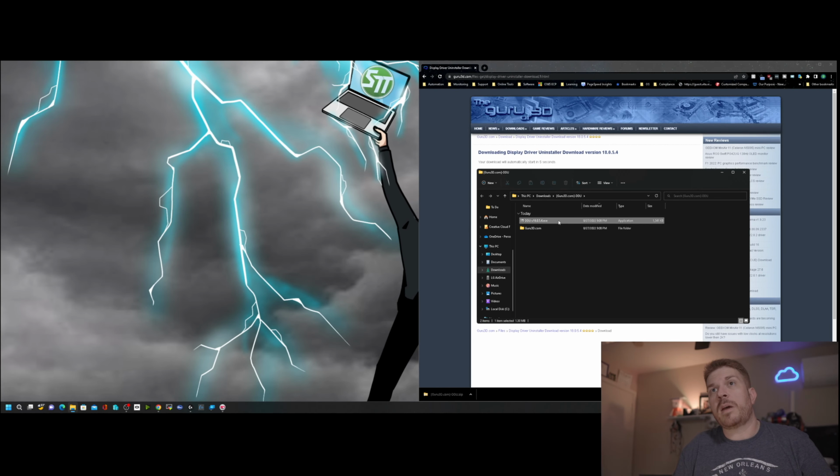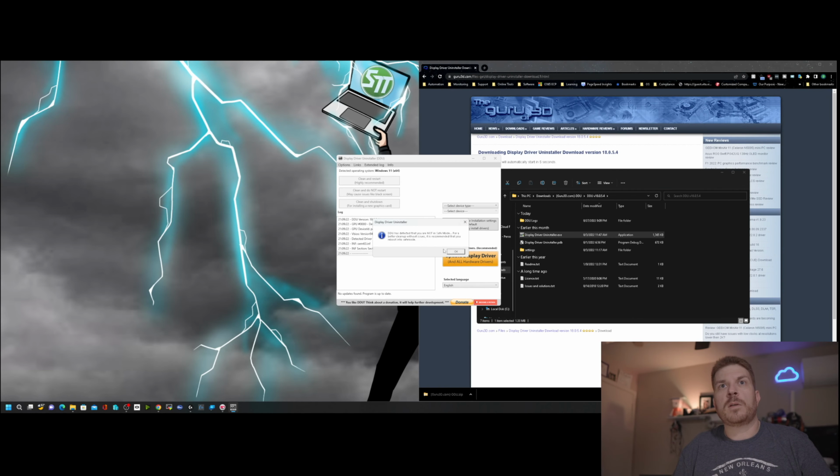And here is where the magic sauce is. You'll want to right click on it and run it as administrator and then extract it out. Then come into the subfolder here, and here is the Display Driver Uninstaller. Double click on it and open it. And this part is important here. So right now I am not in safe mode, and ideally you do need to be in safe mode. So I'm going to show you how to do that next.